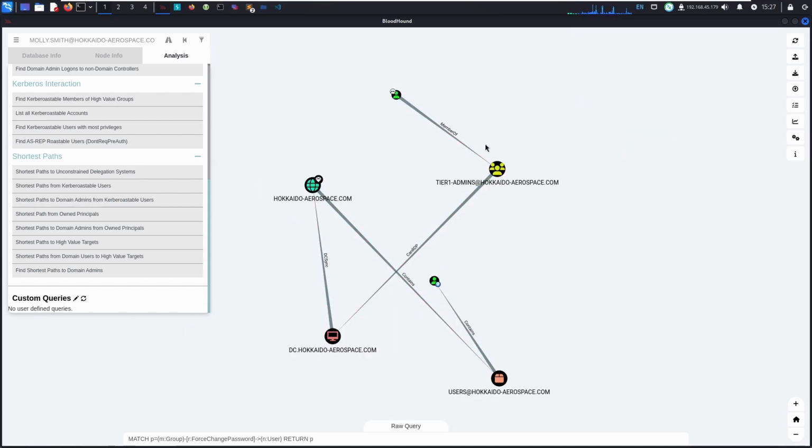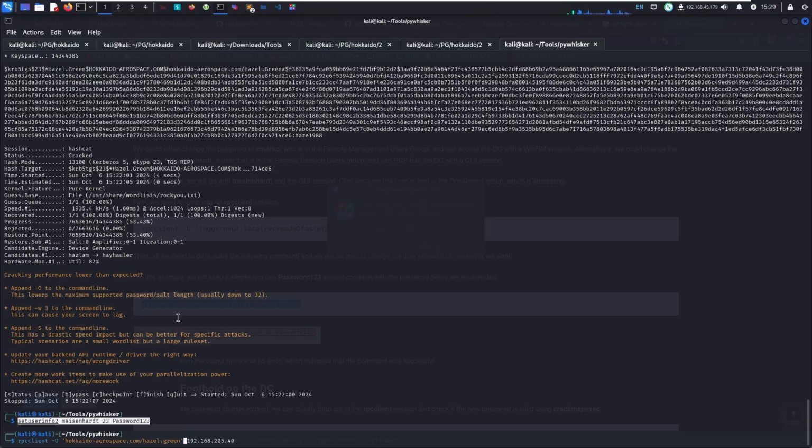And we marked Molly Smith as owned just to see if we had a path to the administrator. And as you can see, we have a path. We need to RDP onto the machine as Molly Smith, and then we can DCSync.